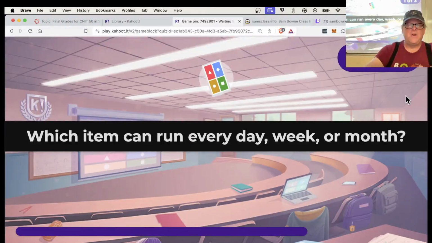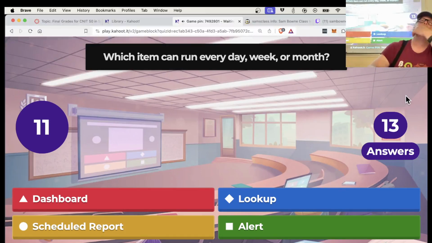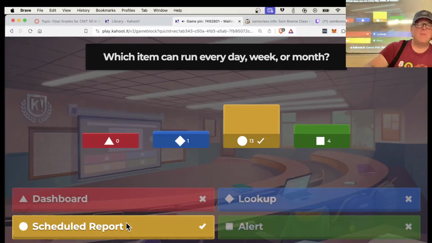All right. So which one can run every day, week, or month? Schedule report is the best answer. It occurs to me, technically an alert probably could do that too, although it would be very strange to do it so rarely. But normally, the schedule report is probably the best answer.